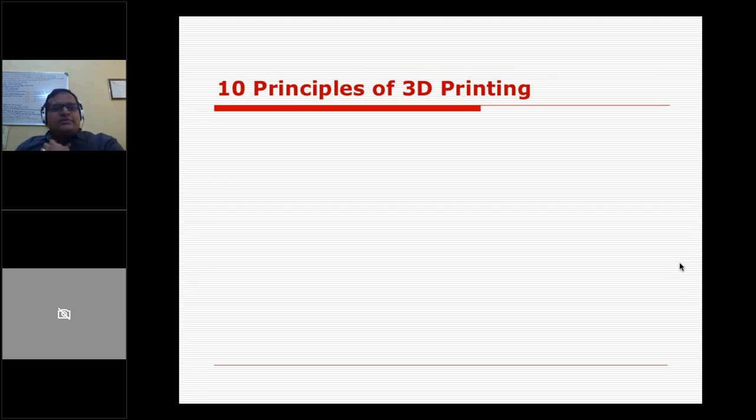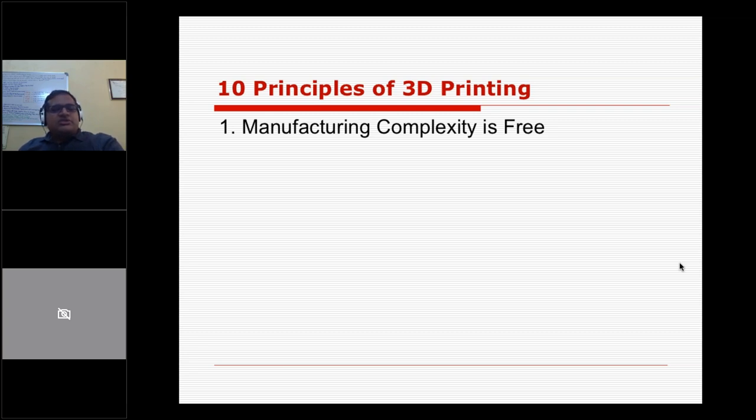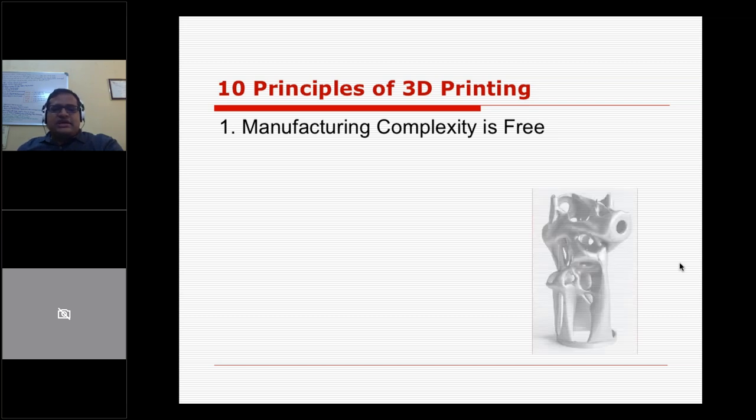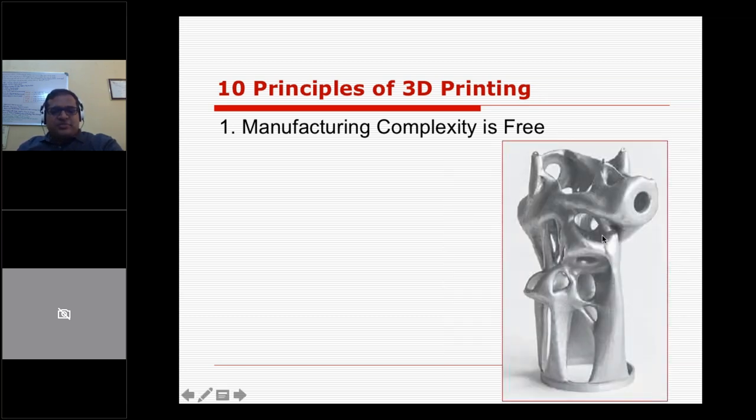So then what are the 10 principles of 3D printing, or 10 mantras of 3D printing, which otherwise a conventional process may not accommodate or may not support? These are the mantras which we can talk about, the 3D printing mantras. The first one is manufacturing complexity is free. Of course, as I already mentioned, this part.